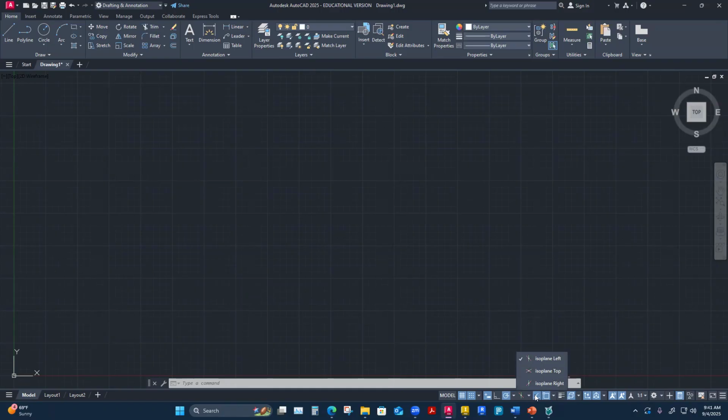Then we have a super important one that is object snap tracking. Without this angular object snap tracking turned on, I sometimes have a hard time aligning features of one object to another. So that one I usually always leave on, object snap tracking.